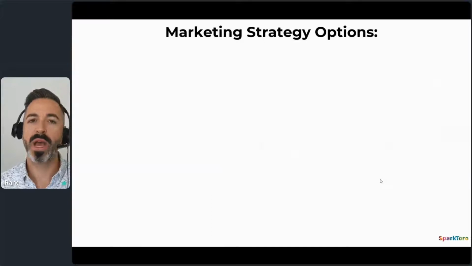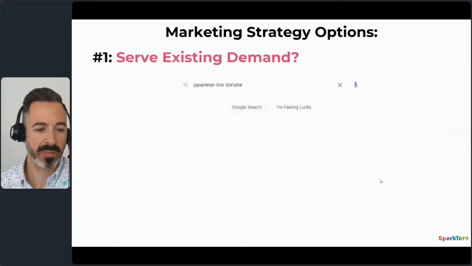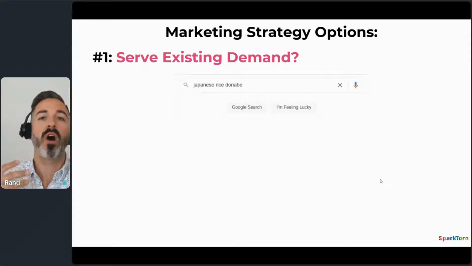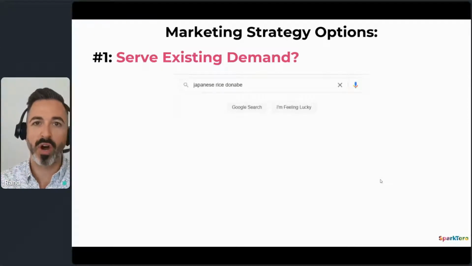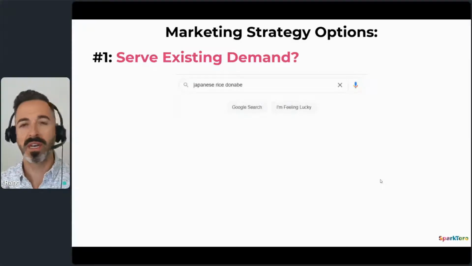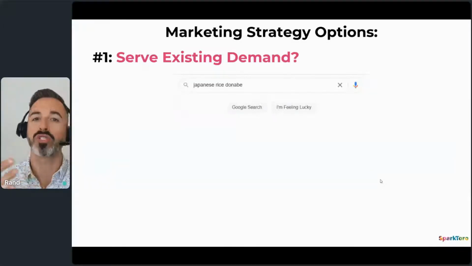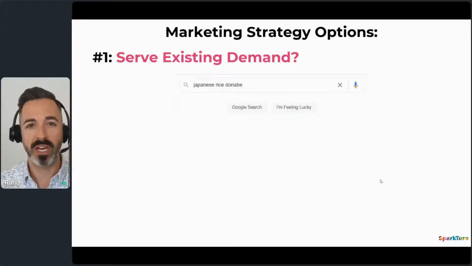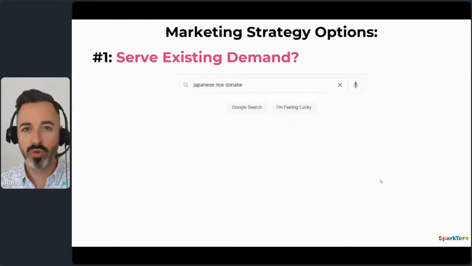And when we consider marketing strategy options, serving existing demand basically means someone already wants the thing that you offer. It could just be your entire category. Someone already wants a flight from Seattle to LA and you're just serving existing demand, versus you are creating more demand for Seattleites to travel to Los Angeles for a variety of reasons.